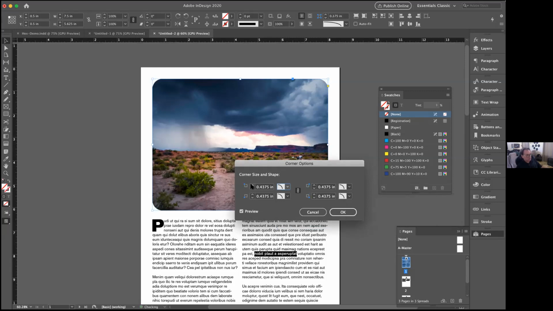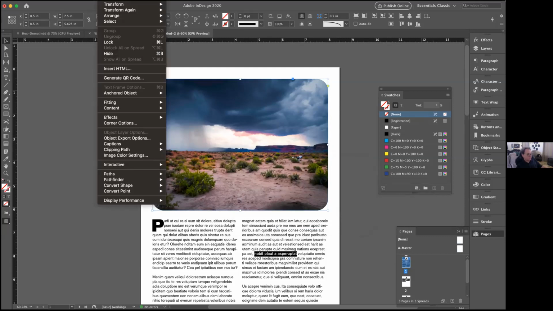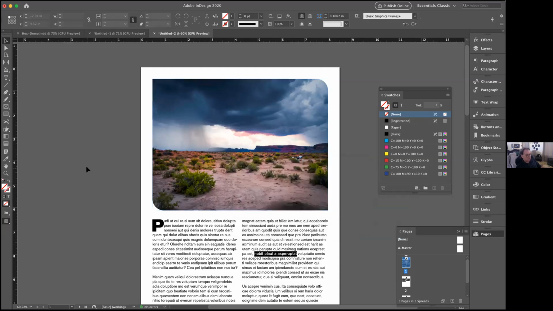And we want to round those up a bit. We want to get them nice and round. Click OK. And now you've got something like that. It's just a little friendlier. But let's say you want to get a little bit more exotic with it. Let's go back to Corner Options. Let's unhook. So now they're not bound to each other. Let's change that one to none. Let's change that one to none. Here, now we got something a little more dynamic.